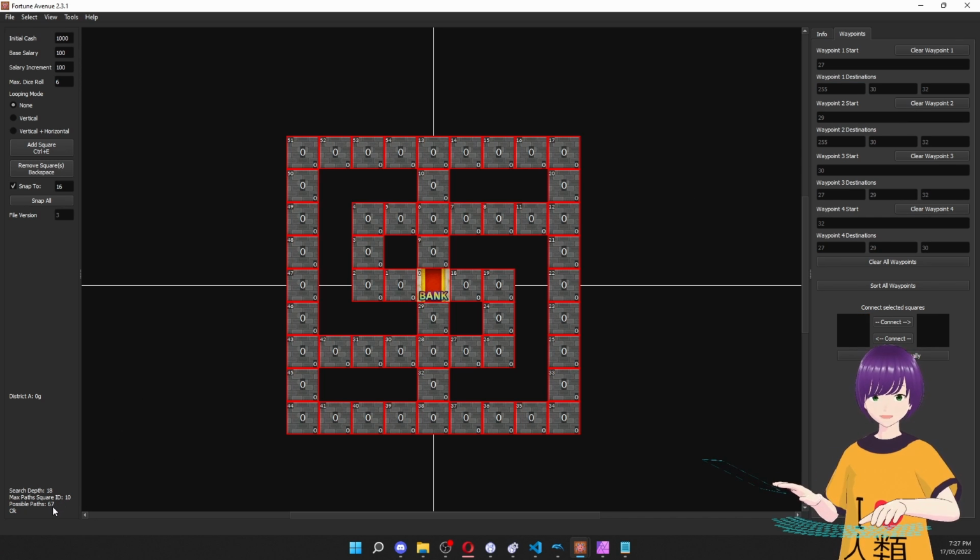And as you'll see, the possible paths has reduced dramatically. It is now 67, and that is okay. The game will tell you if the amount of possible paths is too high or not. I think it's if it's above 70, you start getting problems. So we're just good now. So I think that is looking pretty good.